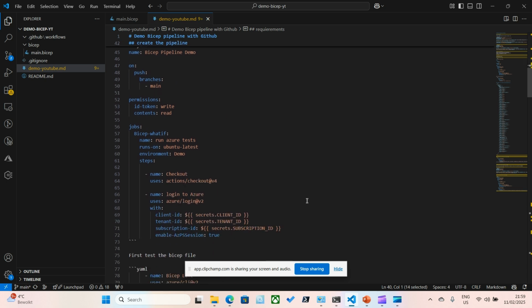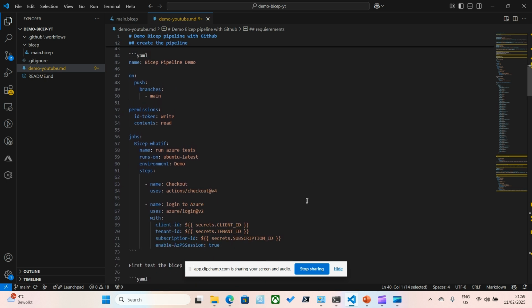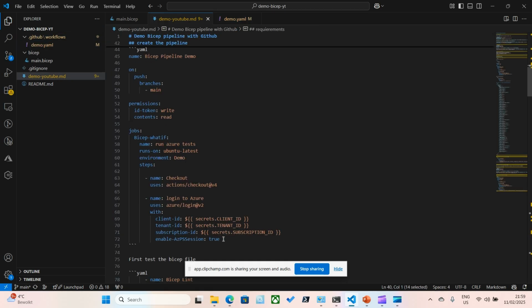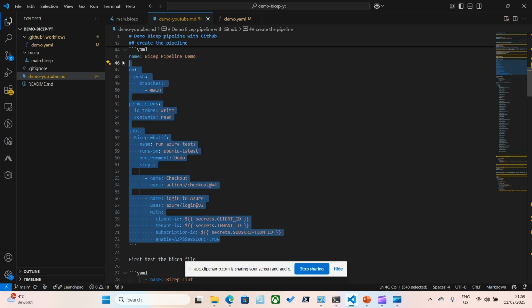We need to create our pipelines. To create the pipelines, I need to go to the folder .github/workflows, and I need to create a YAML file. So I will call it demo.yaml, and I will start to copy here what I have.